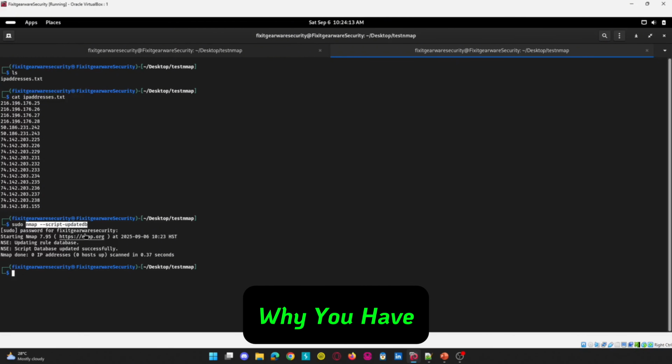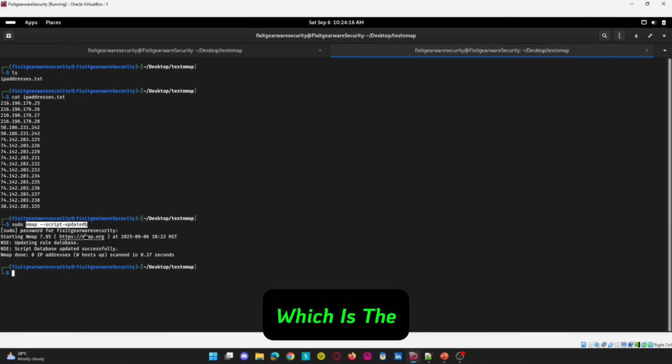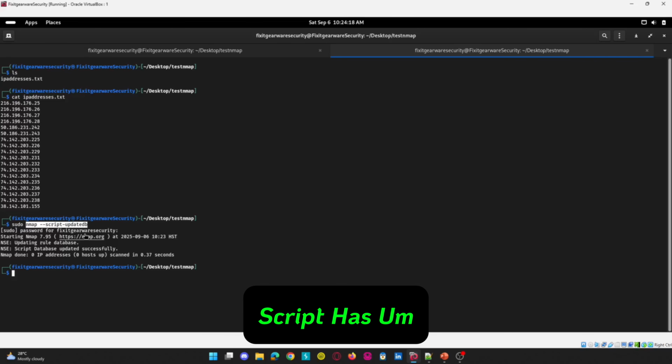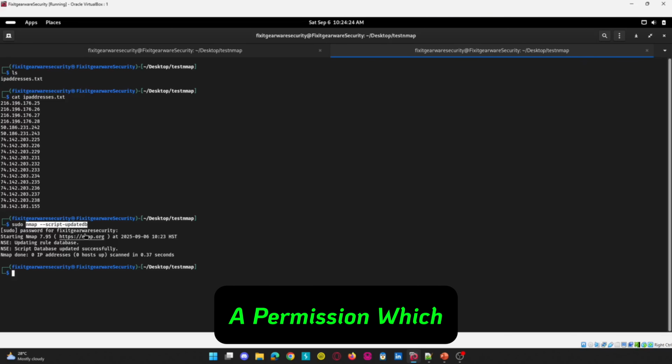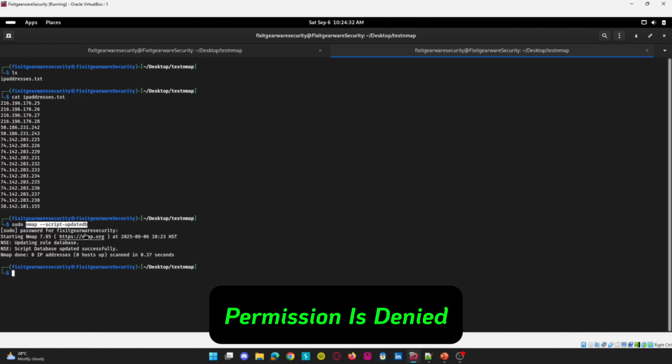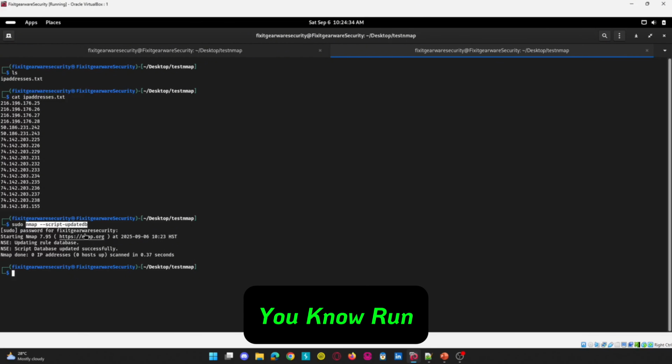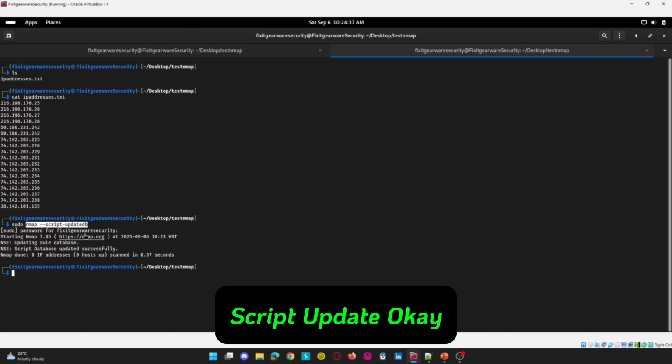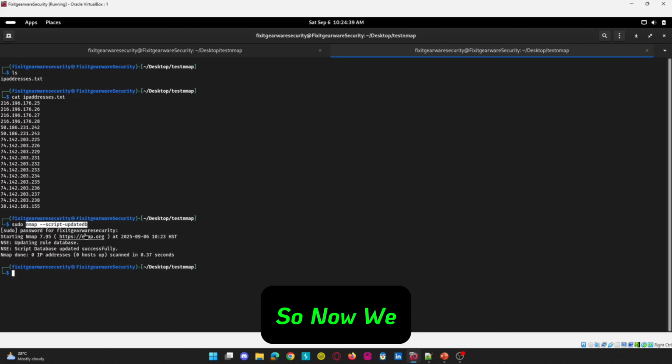Now, the reason why you have an error is that that path, which is the user share nmap script, has a permission which only a super user can run. So if you run it as a normal command, it's going to tell you that the permission is denied. So you cannot run the nmap script update. Okay. So now we have done that.